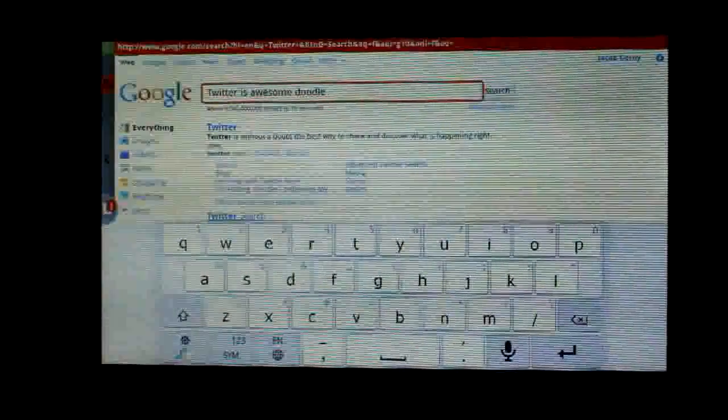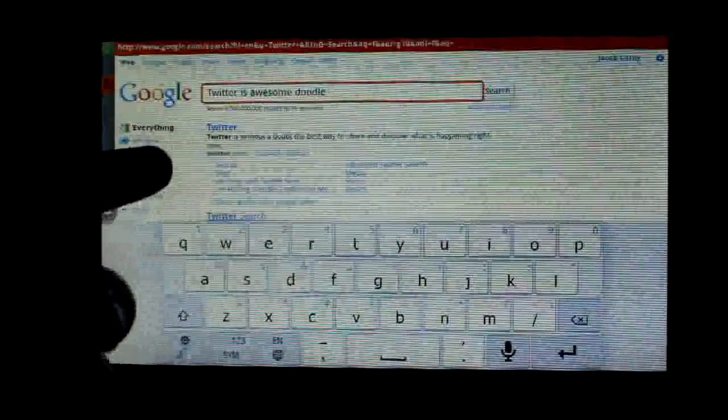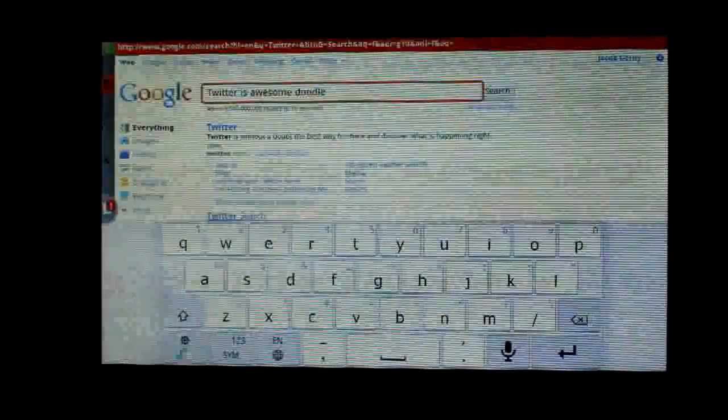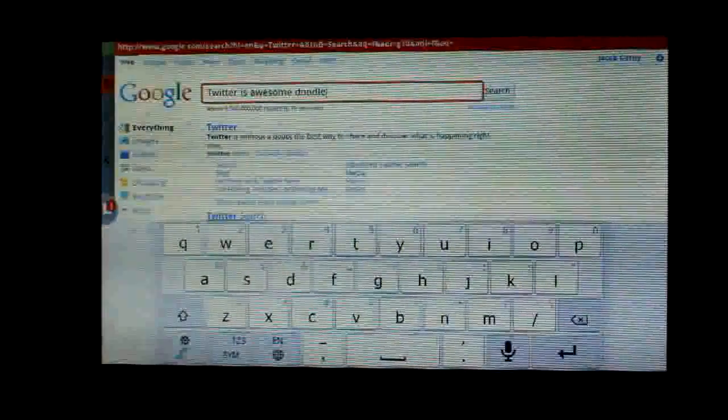Now this is the landscape version. Also notice that it allows you to see the context of what you're entering in half of the time with a regular landscape keyboard.